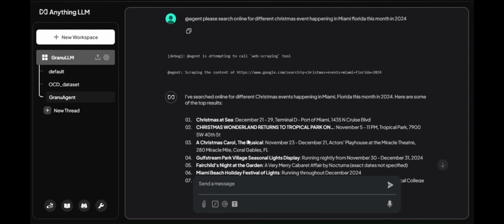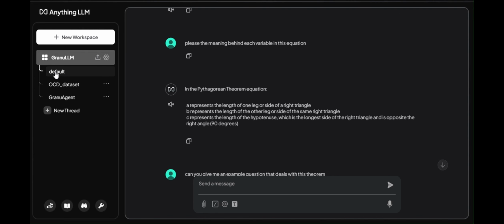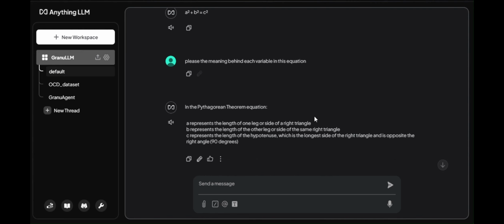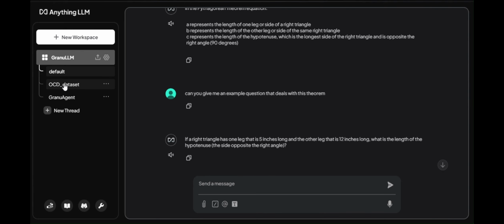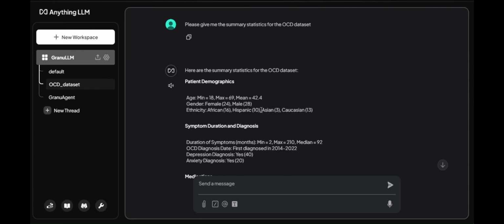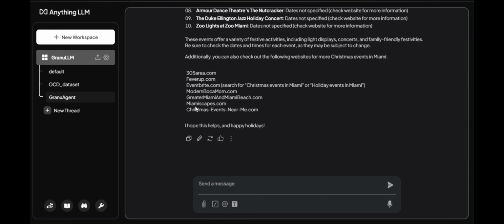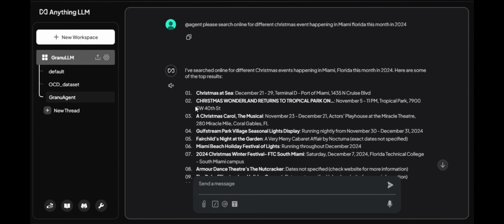So we ran through the chat capabilities of AnythingLLM, the RAG capabilities of AnythingLLM, as well as the agent capabilities of AnythingLLM.